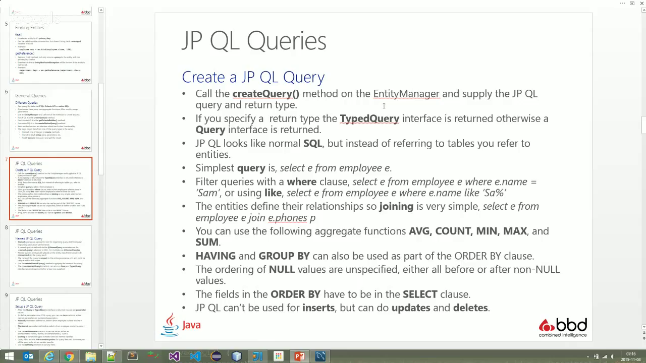If you don't specify the return type in your create query, it's going to return a query interface, which is not type safe, but you can cast it. So you'll have a normal casting issue. If you're saying this query is supposed to return an employee and it returns a department and you try to cast it, it'll probably work or not work.